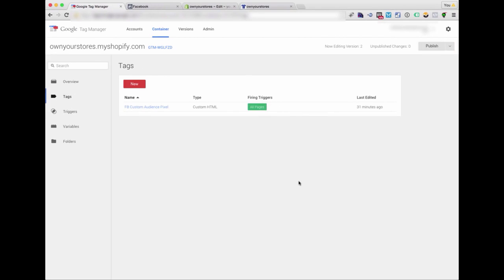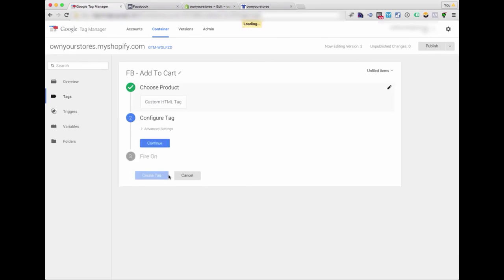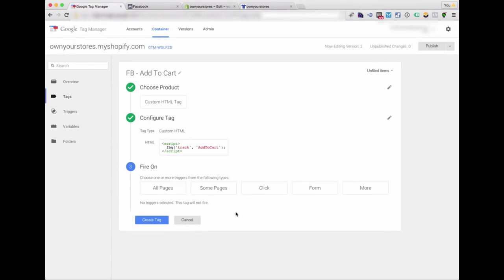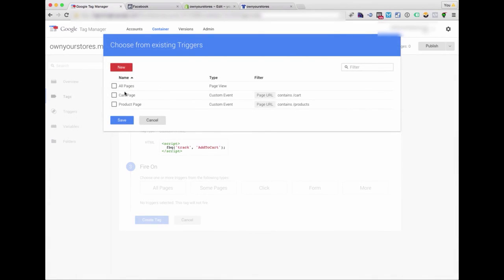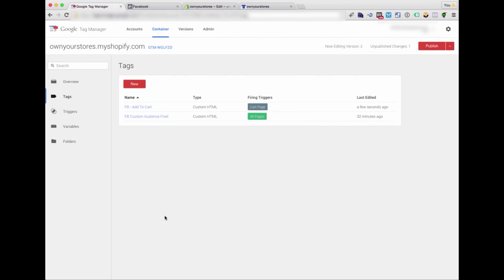So now we have the two triggers. So now what we need to do is to create new tags based on the action that you're going to need. So we are going to need an add to cart tag. So let's create one. And we're going to add this snippet inside. Continue. Then we're gonna select the page, which is the cart page. Create the tag. And this is it for the add to cart. Next, we're gonna create that for the product.